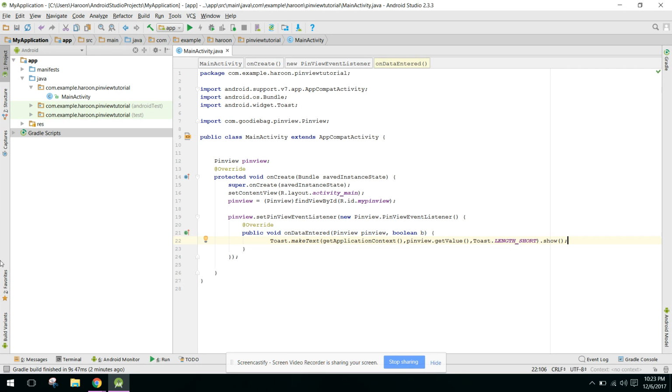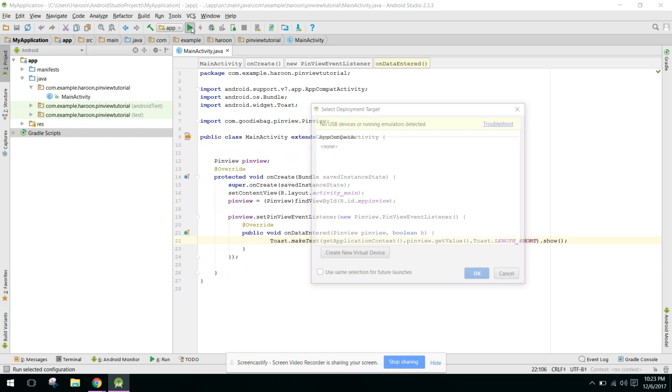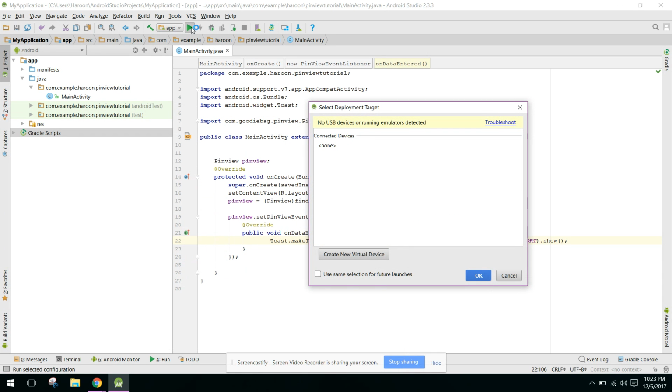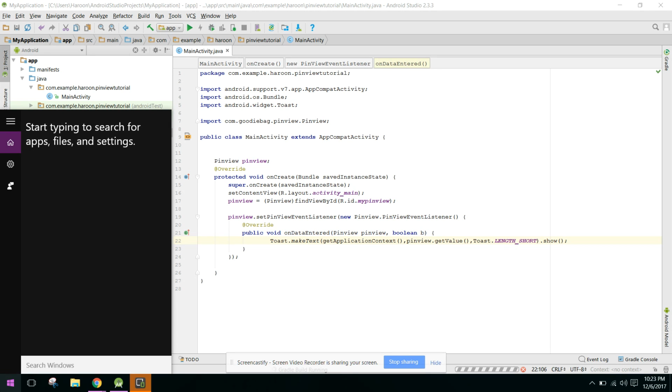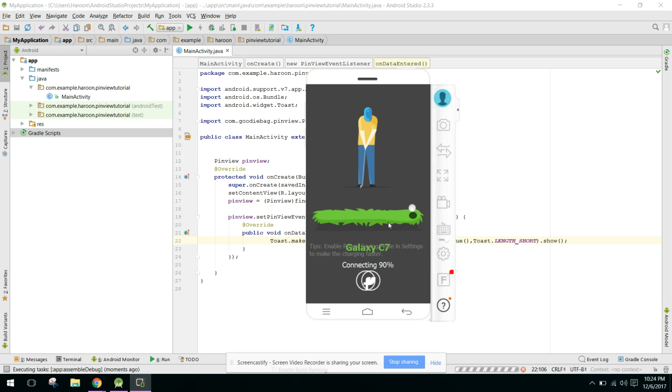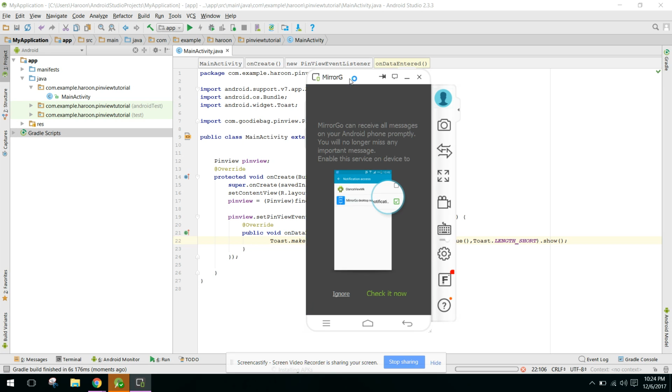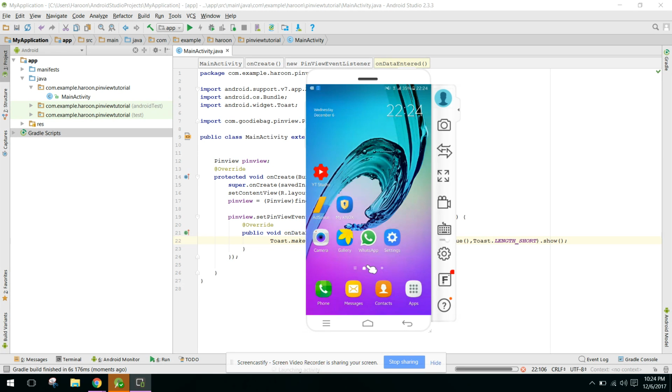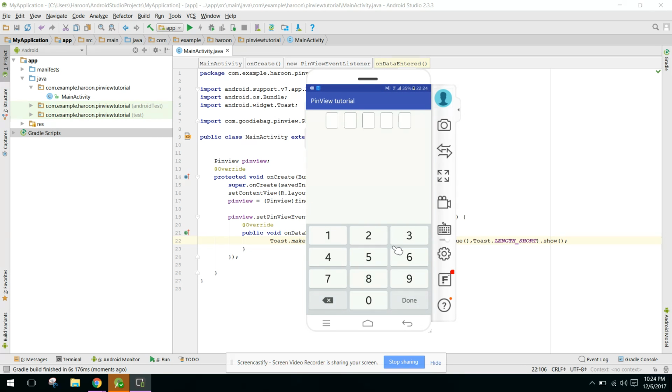So let me run the app. All right, guys, so now the application is running, so let me insert 57085. Okay, so now you guys can see the input. Five, seven, zero, eight, five.